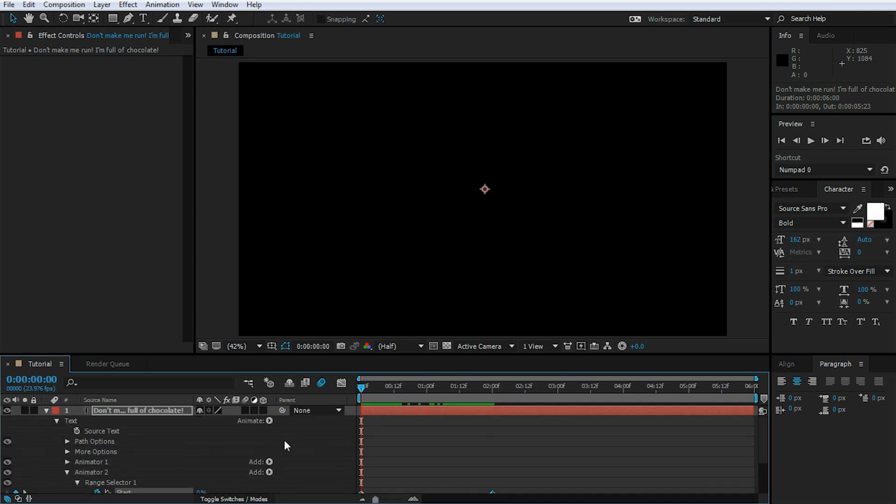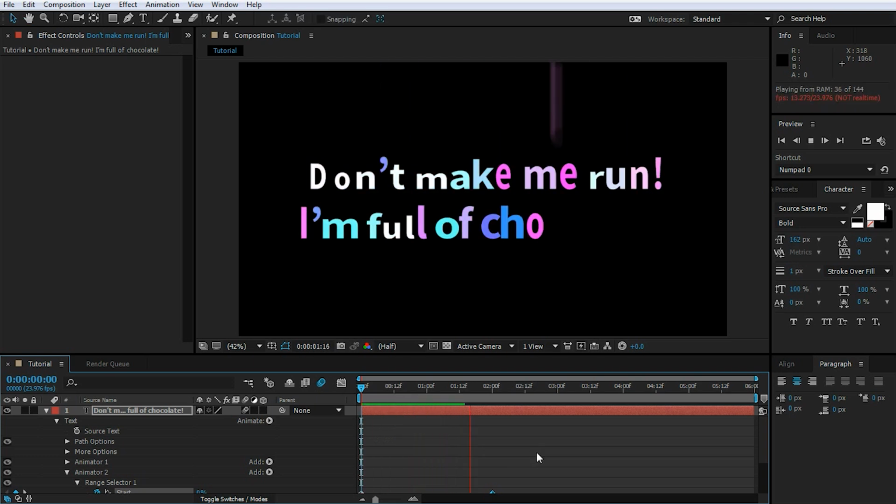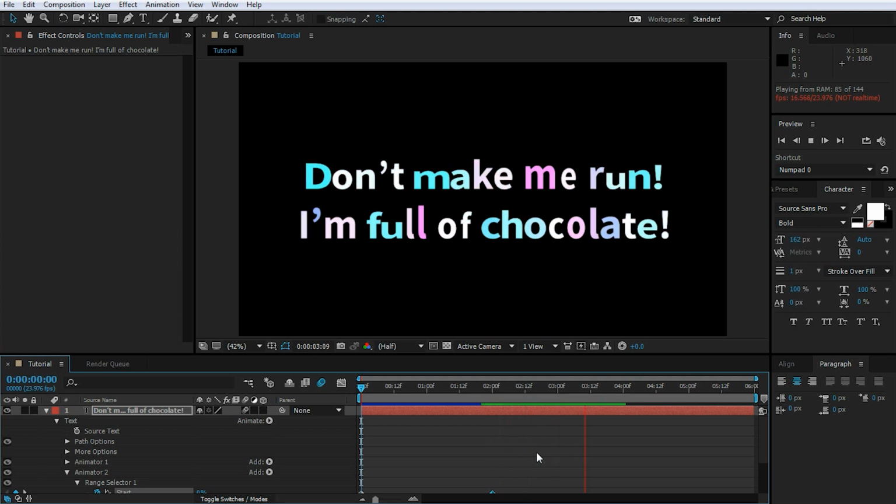Also, I am going to enable motion blur on this layer because the text is falling quite quickly. So I think it'll look cool with some motion blur. It's already enabled on the composition. Let's also enable it on the layer. And let's play back our final text effect. Now tell me that that's not cool.